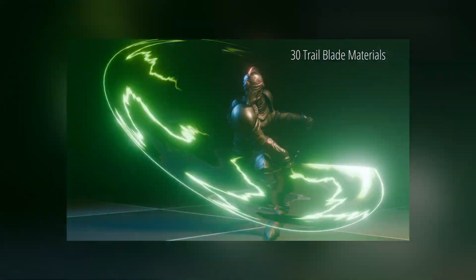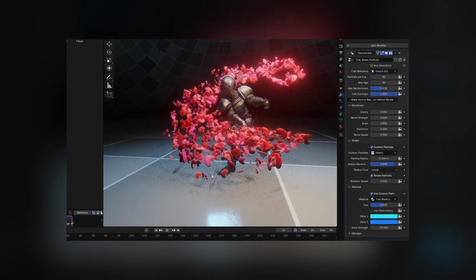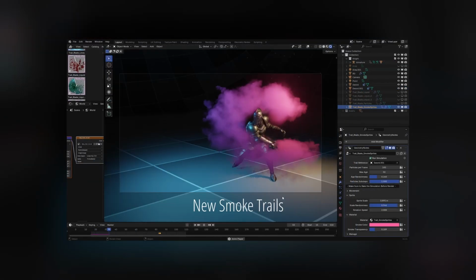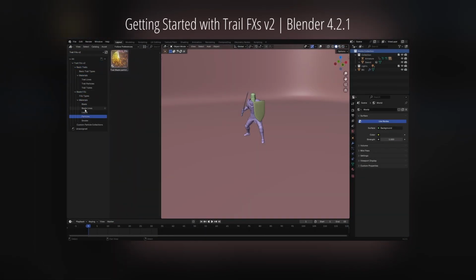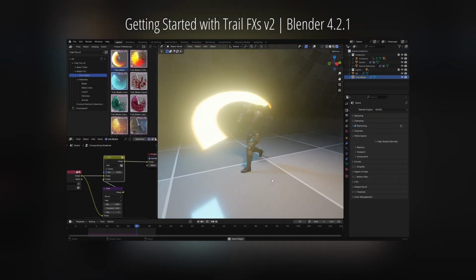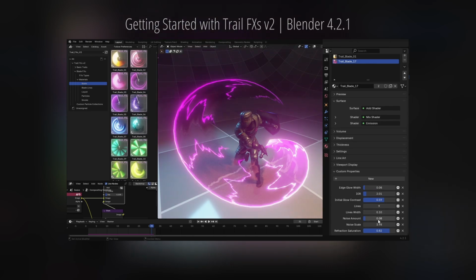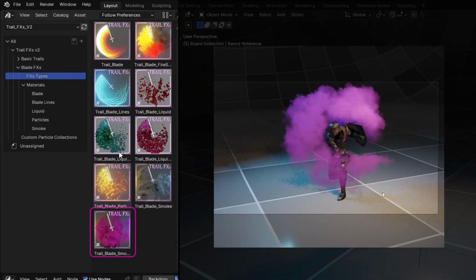Trail FX allows you to create mesmerizing trails effortlessly without any knowledge of Blender's geometry nodes. In the previous Getting Started video, we took a look at how to install Trail FX and how to use the Trail Blade FX. In this video, we will look at some of these other Blade FX types.